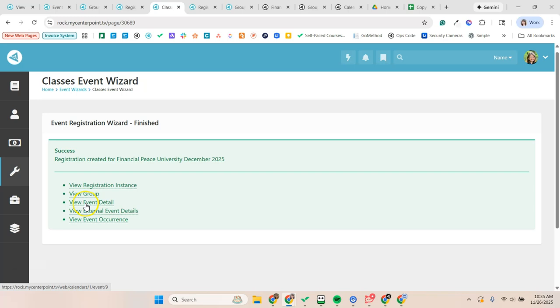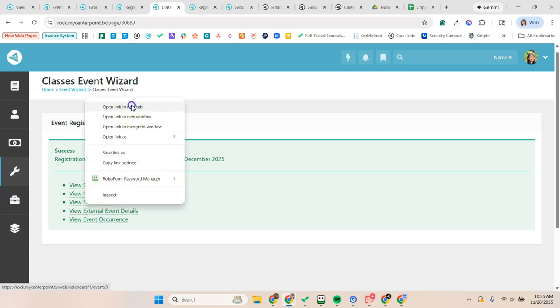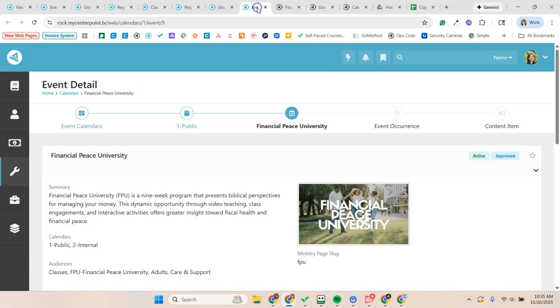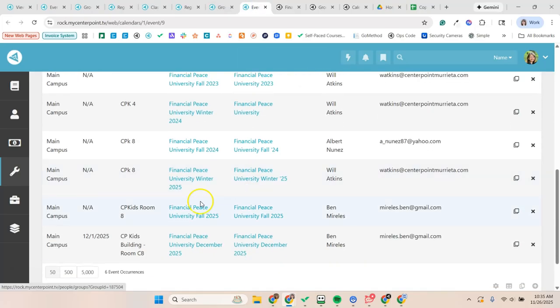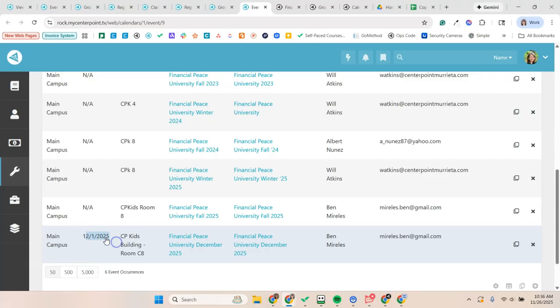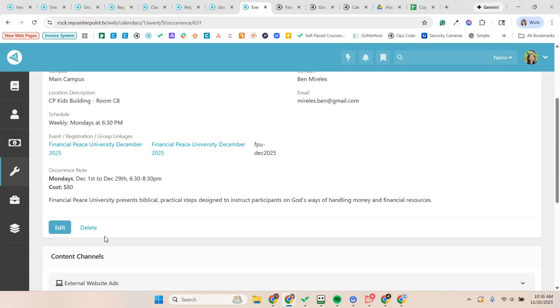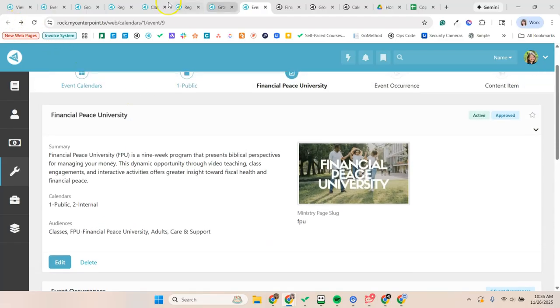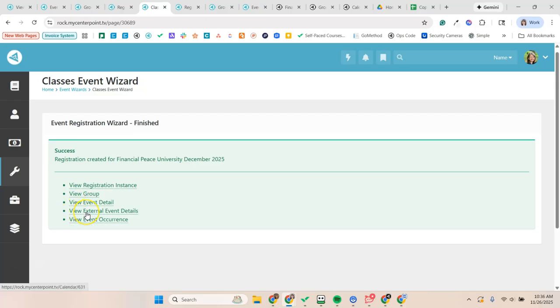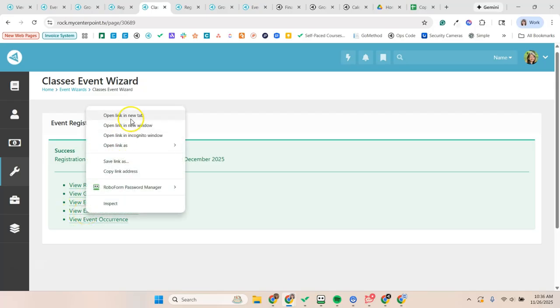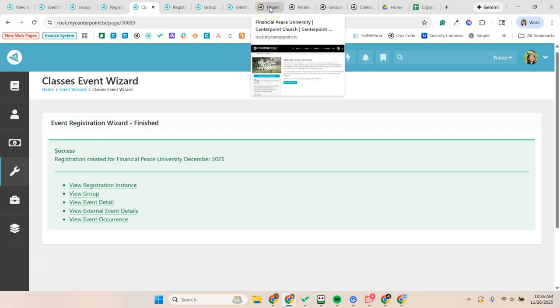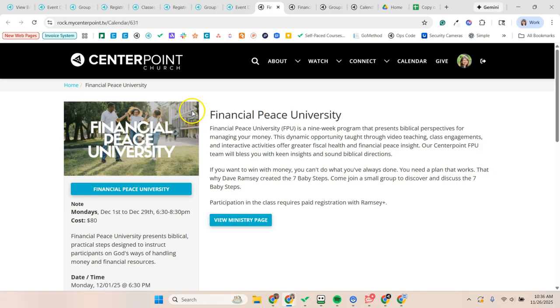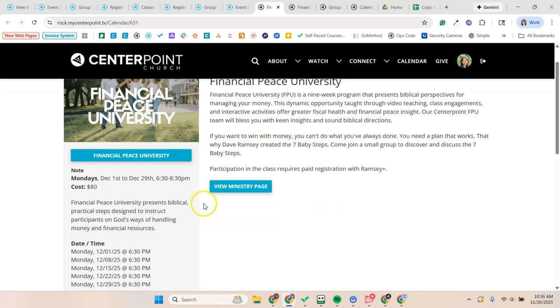Now this is the event detail you probably don't have access to. Very few people actually see the actual event, but I can show you that the December 1st class got added, occurrence got added, and with the occurrence note that we just created and the linkage. So I'm going to click back on that one. Okay, back to our class. View external event details. So let's open that in a new tab. So this is our calendar page, and here's our button that just has our public name on it, and it has our note.